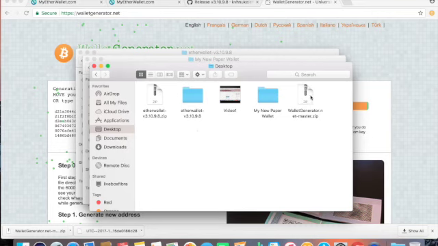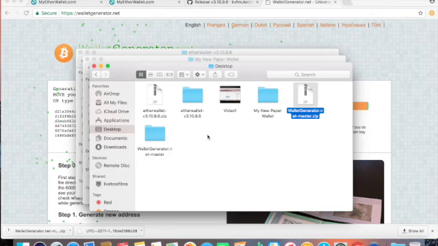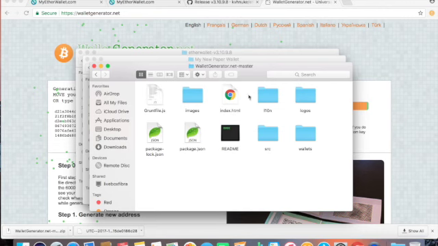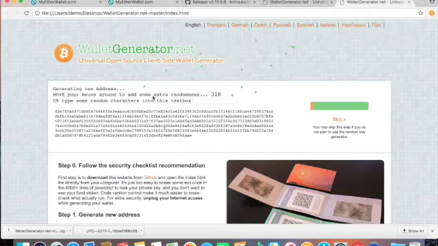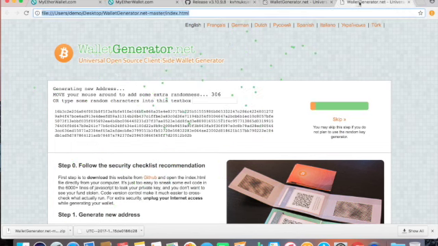And here it is over here, wallet generator. Unzip it. There's the folder that it created. Just open that up. Same as before, we just click the index file, and here we go. We got the same website, except you can see now it's loading locally, not from the actual domain. So that's the important distinction here.